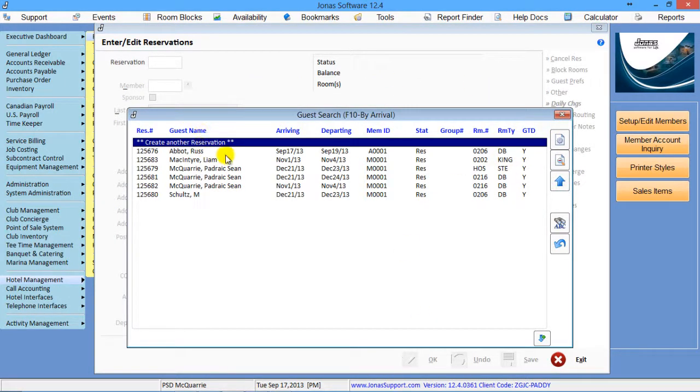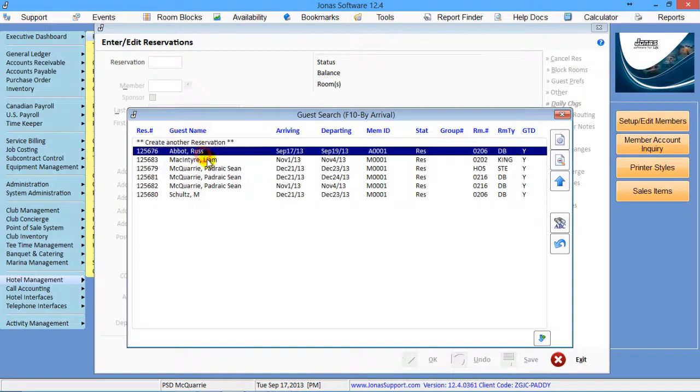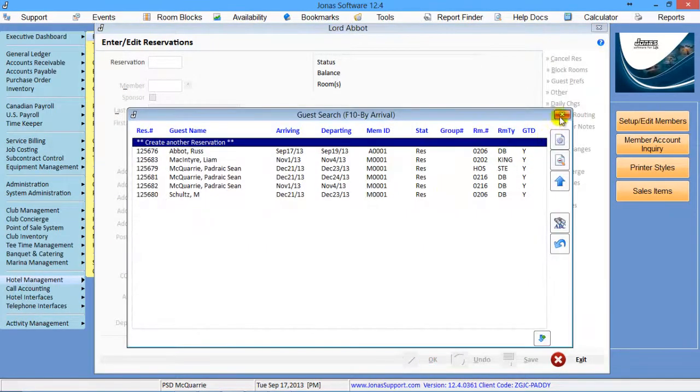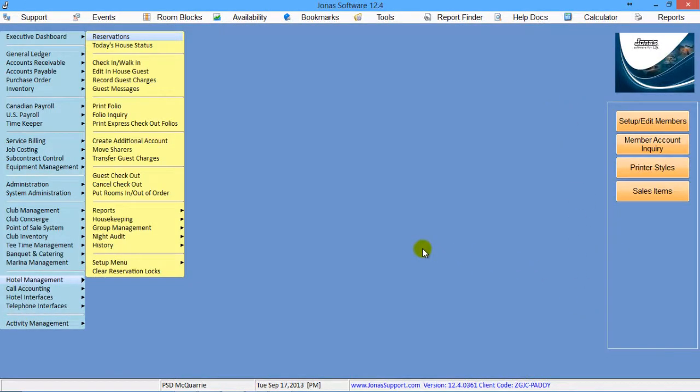This can be especially handy when you have member and guest of members staying at the same time, so you can see that they're connected for some reason. And that's the reservation process.